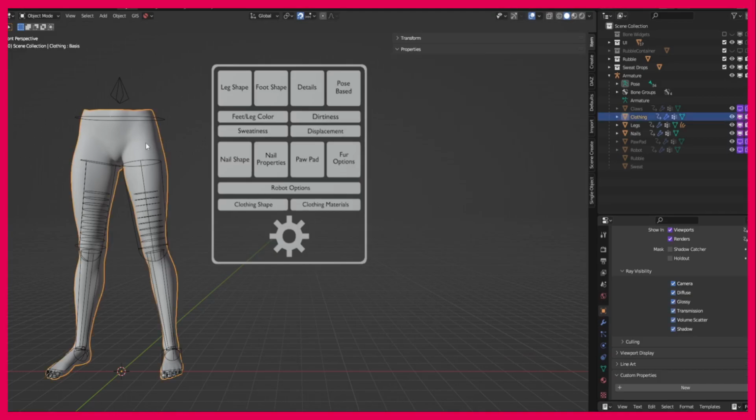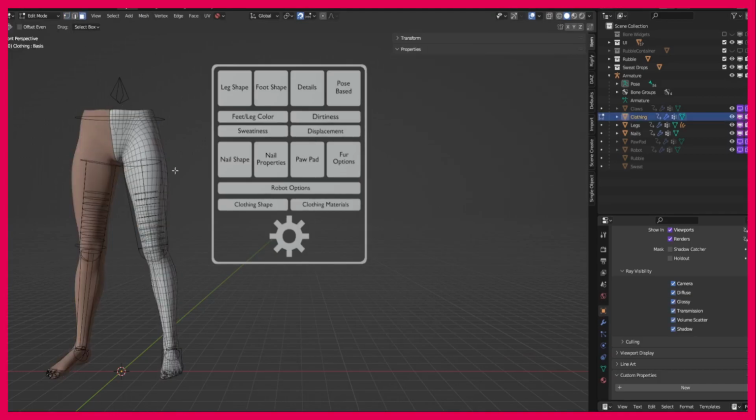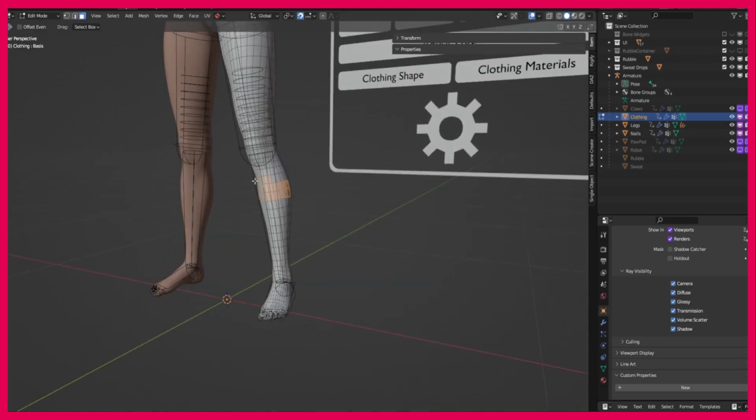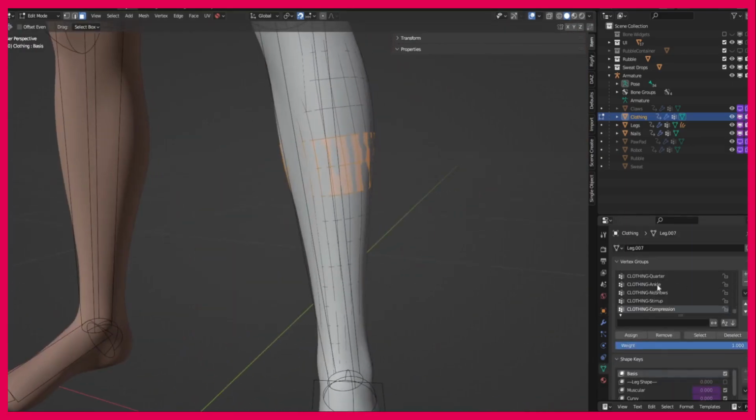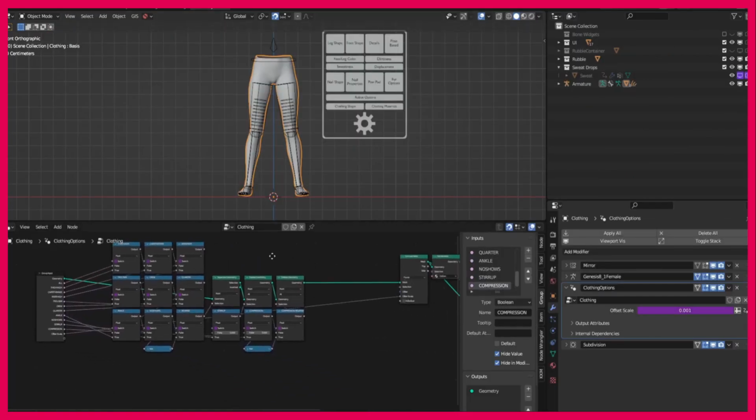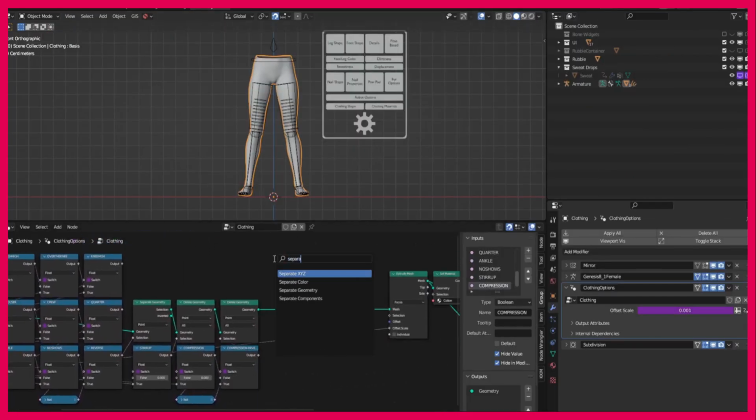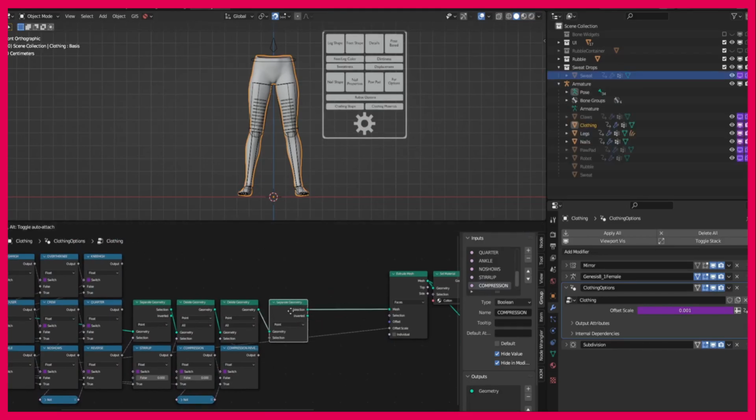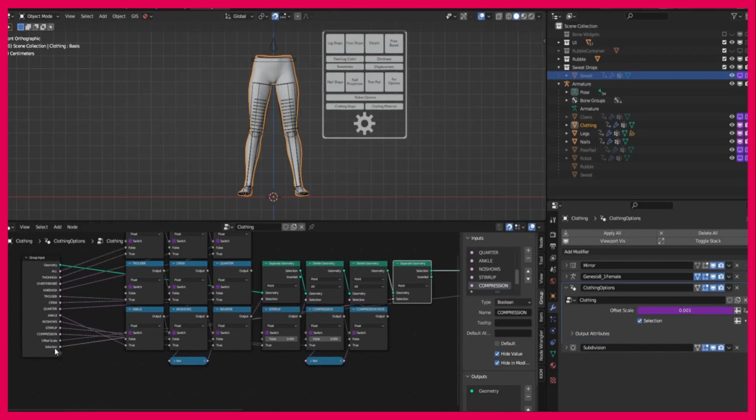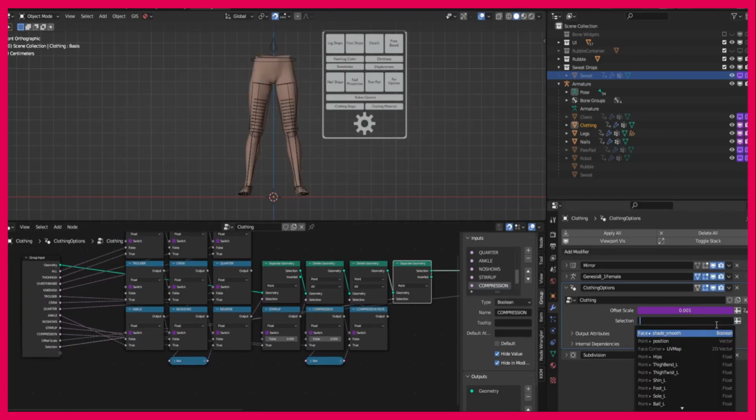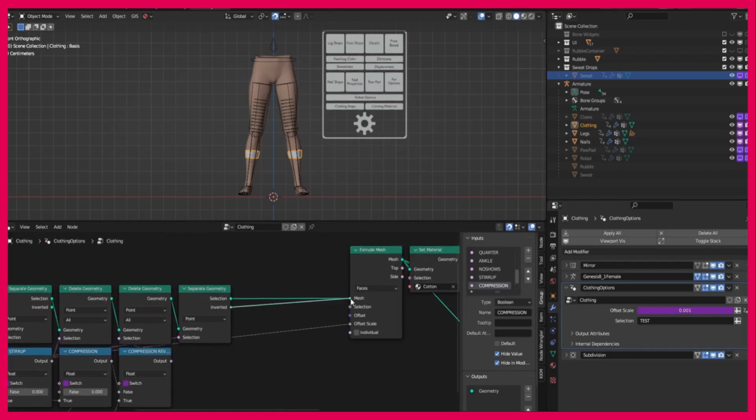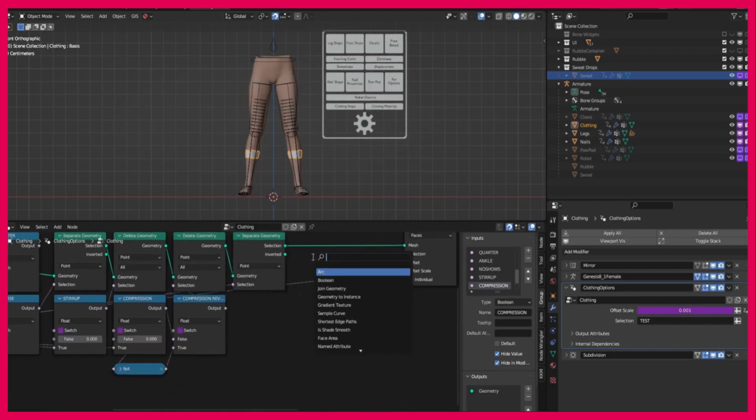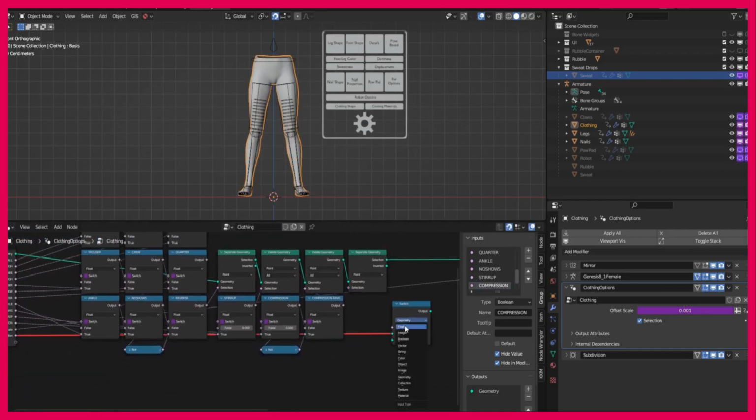You can create custom options by selecting the clothing mesh, going into edit mode, faces, and select the faces you want to keep or delete. Create a new vertex group and call it however you want. Then go to geometry nodes, then create a separate geometry node and bring out the selection node. Click here and then search for the vertex group. Then either connect the selection or inverted to here. You can also create a fancy on-off switch like so.